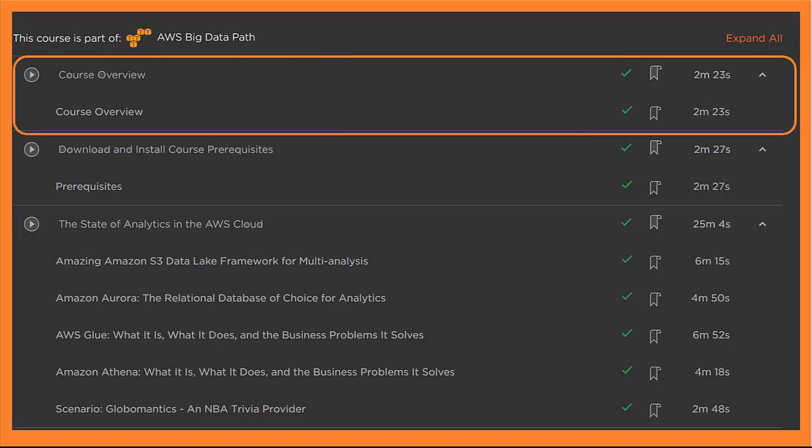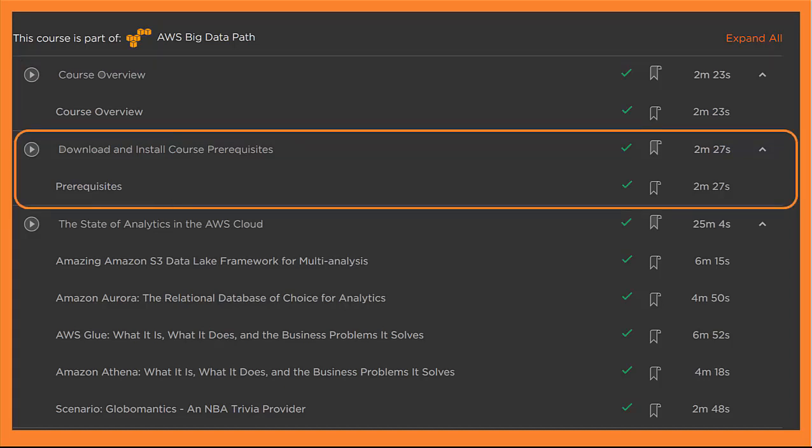The first module only has one section, entitled Course Overview, that serves as a summary of what you'll learn and how you'll benefit from watching the course. The next module only has one section as well, entitled Download and Install Course Prerequisites. You'll need to watch the section entitled Prerequisites so you can download the course code assets from my GitHub account, as well as making sure you have a third-party SQL client installed locally on your machine.